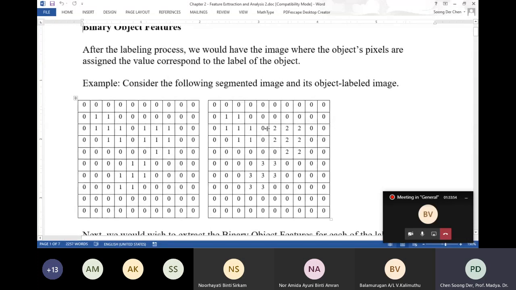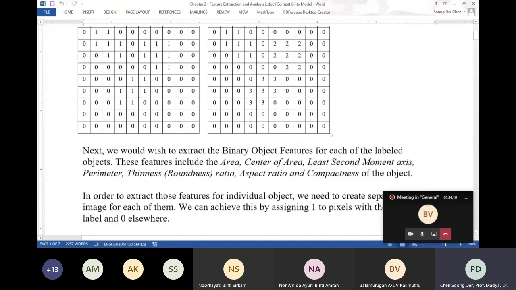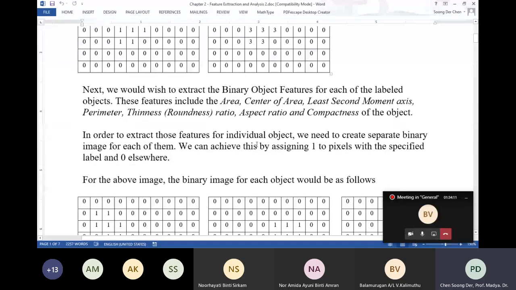Once you have done the so-called object labeling, in MATLAB you will observe there's one function that you call label object. It will help you to separate out all the objects and label them accordingly. After that, the next process is to extract features. Of course, there are many features depending on the application. There are 1,000,001 features, but here are some of the standard ones which are commonly used. We call them the binary object features, like area, center of area.